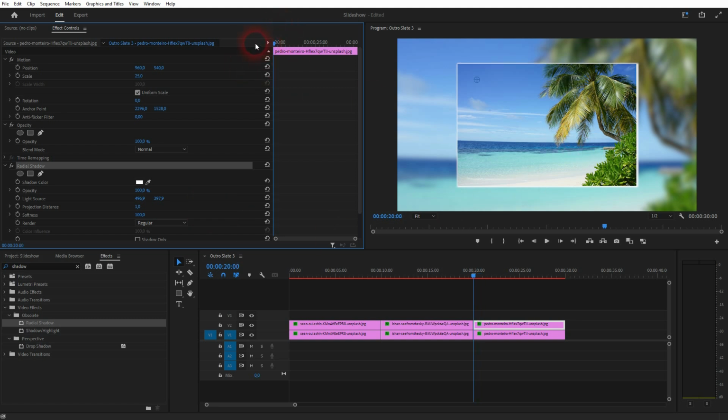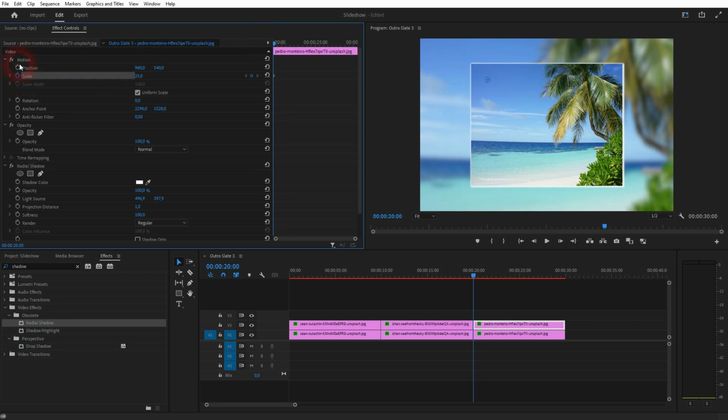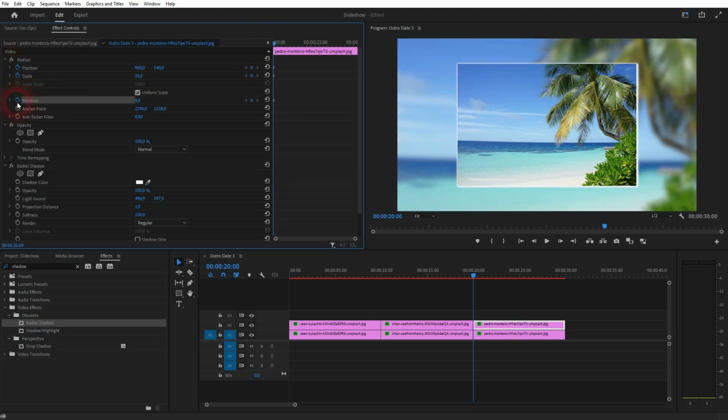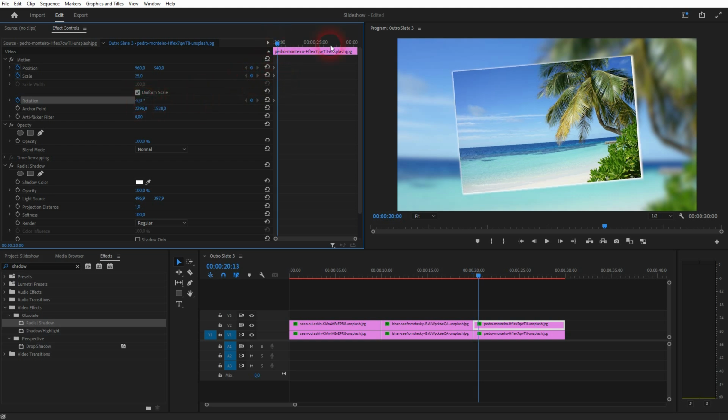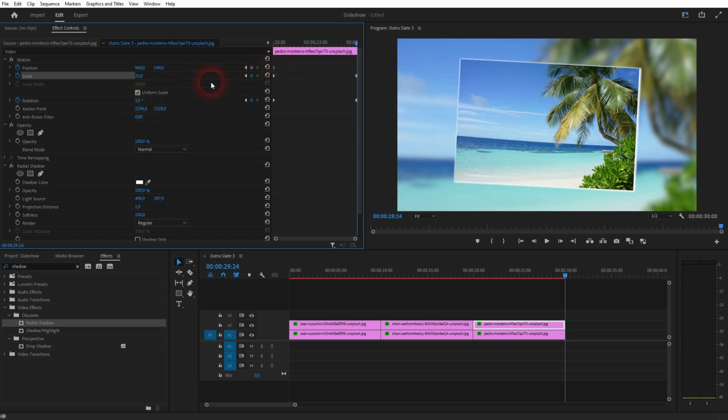I go to the start. I use position, scale and rotation this time. I go to maybe like -5 at the start for rotation. Then I go to the last frame, create a new keyframe and I set it to plus, let's say 3 degrees. New keyframe for scale, so that I scale it up a little bit.